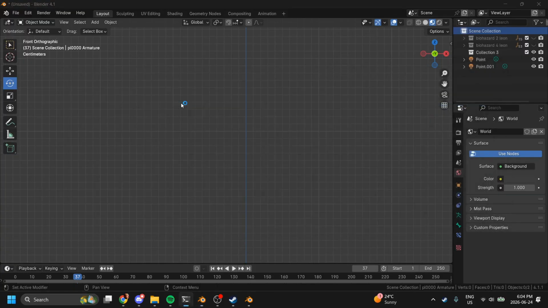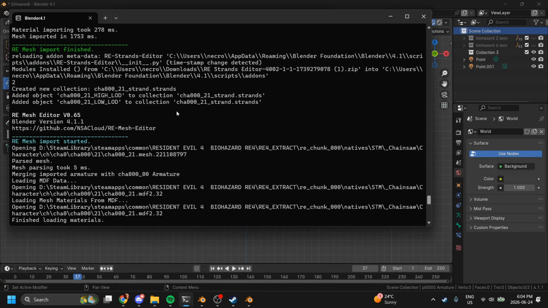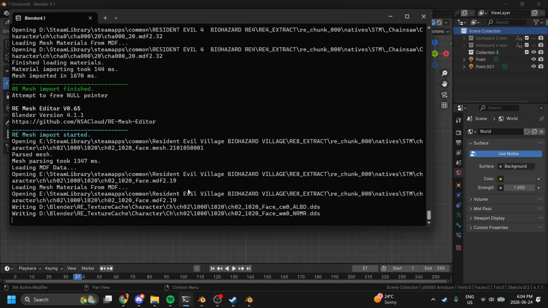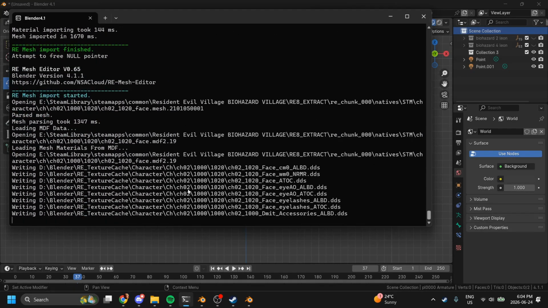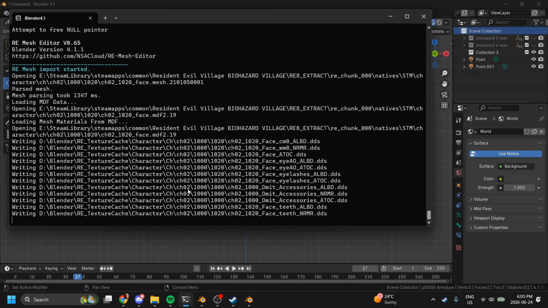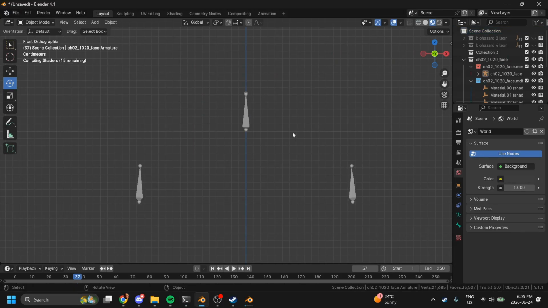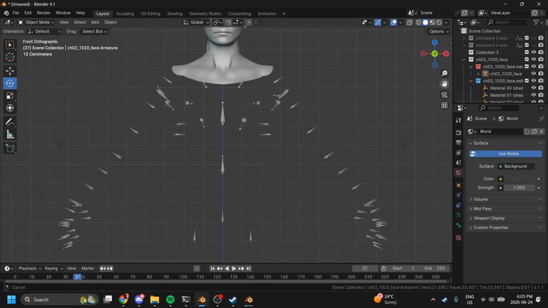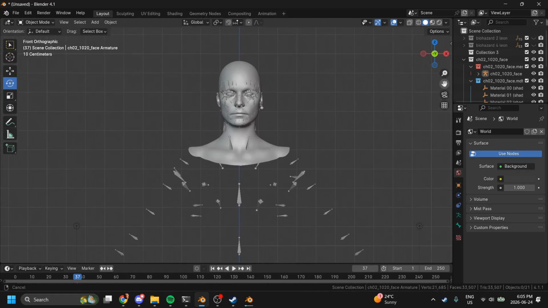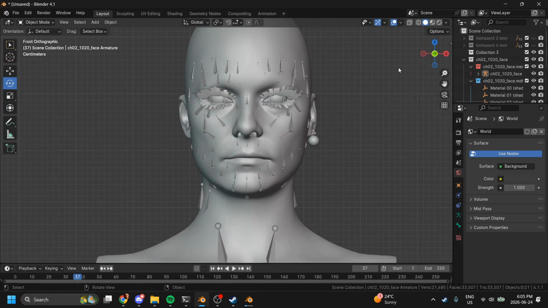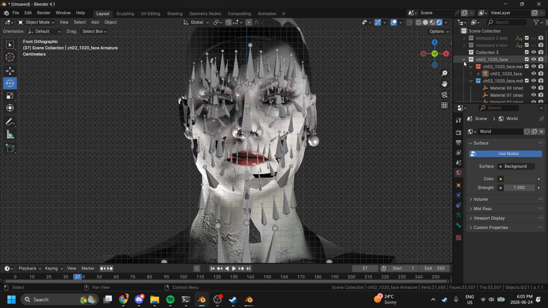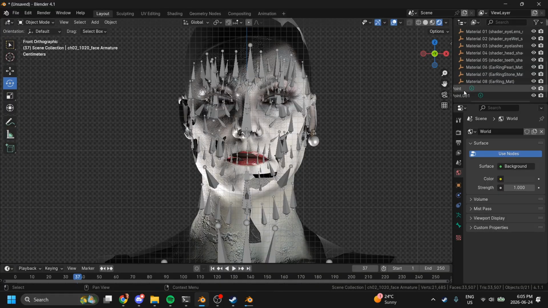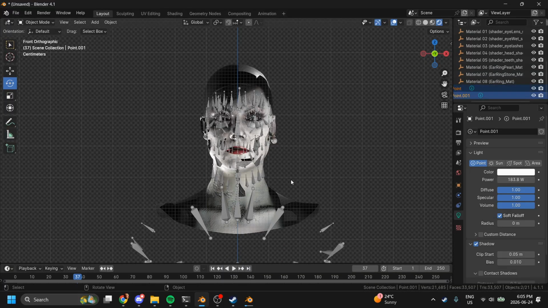So let's import the face mesh. And now, okay, there she is. Oh yeah, I forgot she's massive. Oh wow. Look at that. Once again, now we're gonna move these. We're gonna move these up a bit.